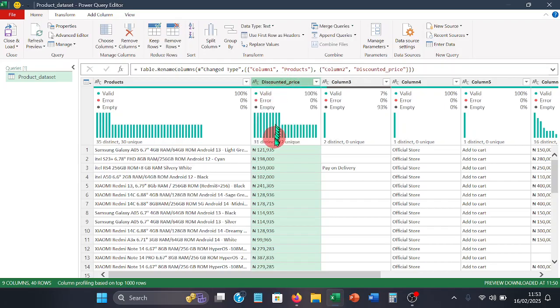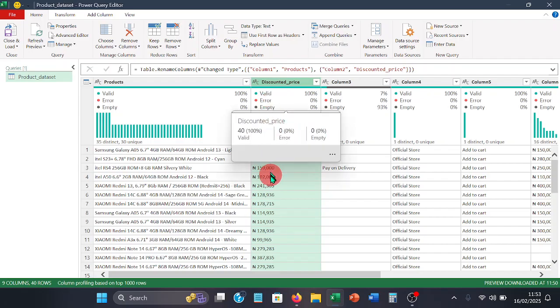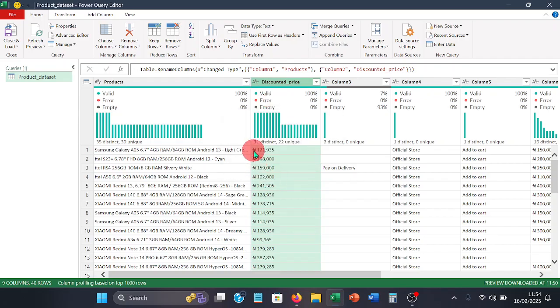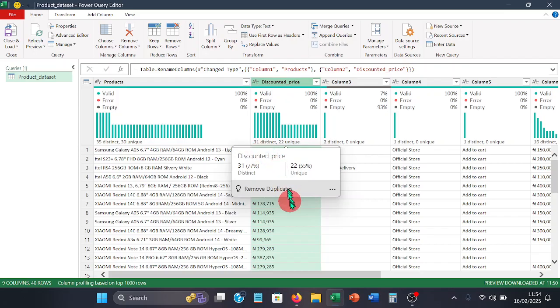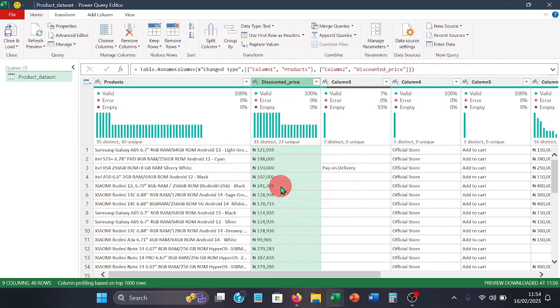All right, so the next thing we have to do in this column is remove the Naira symbol. With this Naira symbol, you won't be able to carry out calculations. We have some limitations once you have this Naira symbol here. So we have to remove it. We don't need it. So how are you going to do that?